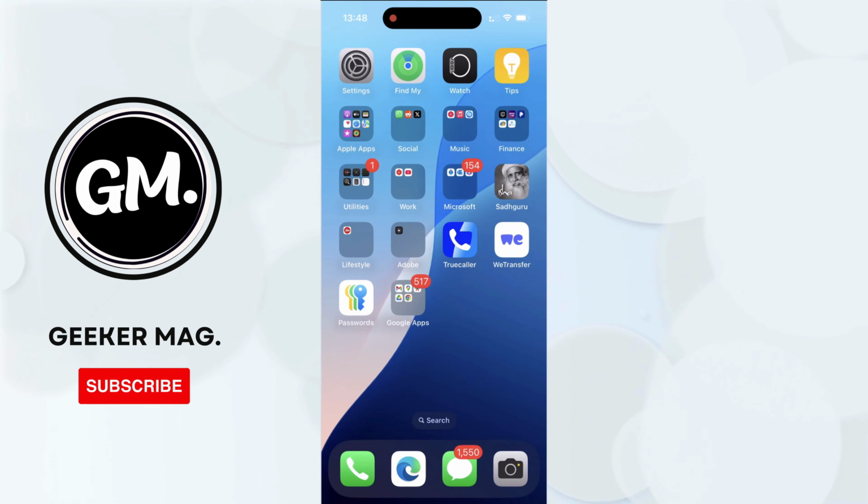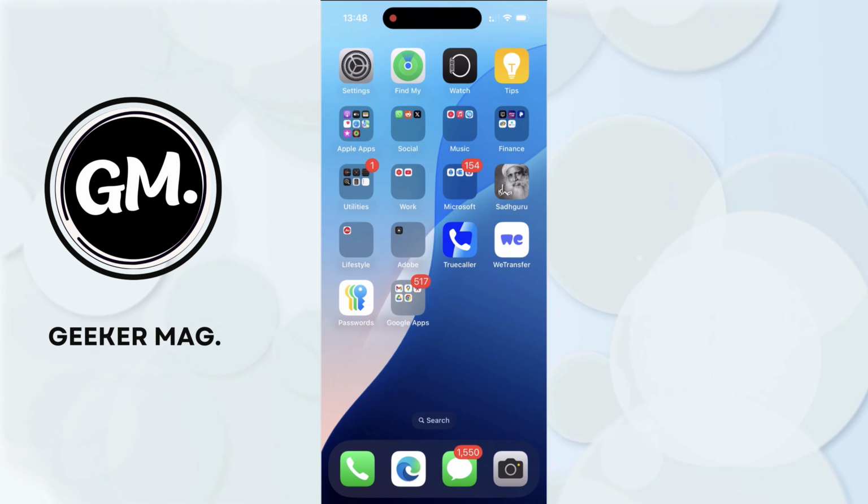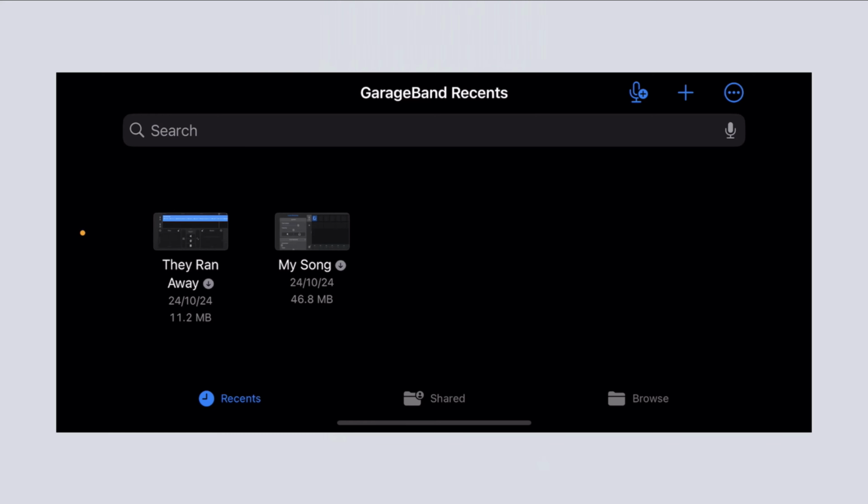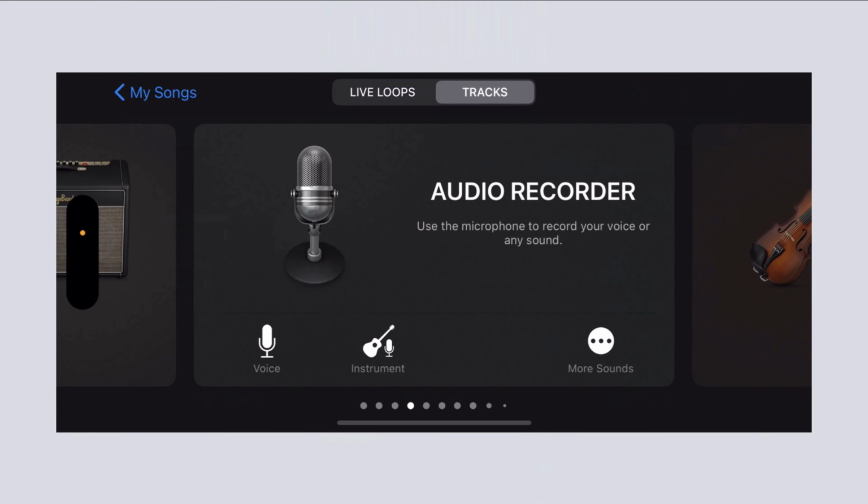Next, you need the GarageBand app, which is available for free on the App Store. Download it. I have already installed it on my phone. So search and open it. Tap on the plus icon and you will see this screen. Tap on the audio recorder.